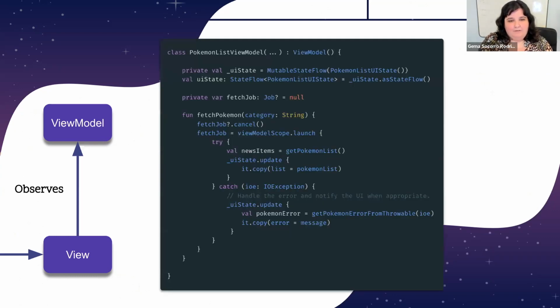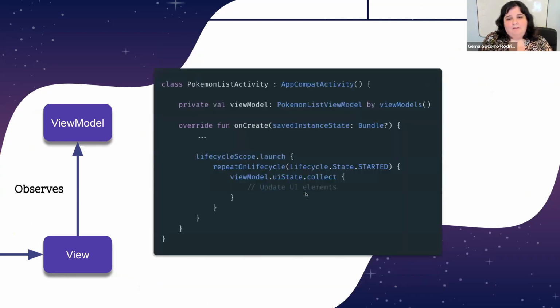For example, if from the UI I go fetch Pokemon in this case, when I obtain the Pokemon list, I will update my UI state, and as the view is observing it, it will collect the emissions. So it will render accordingly to the new state, which is great.